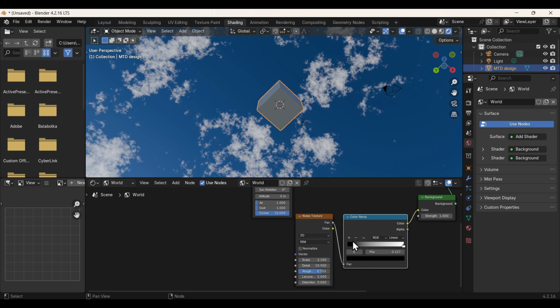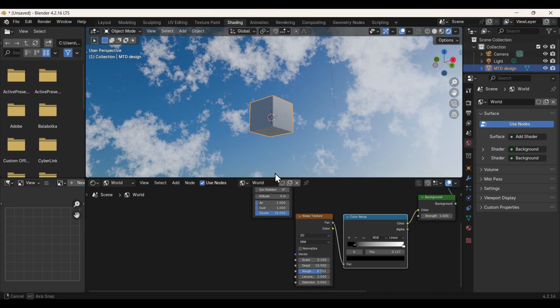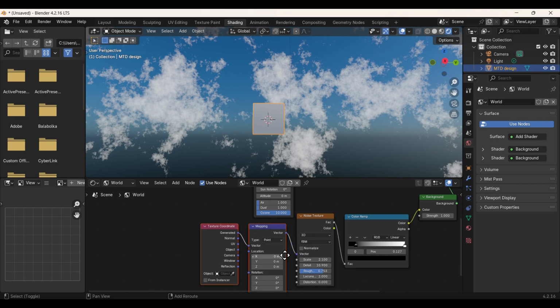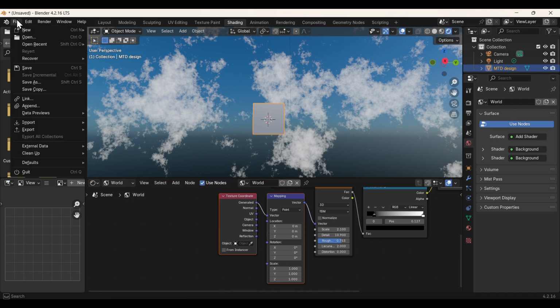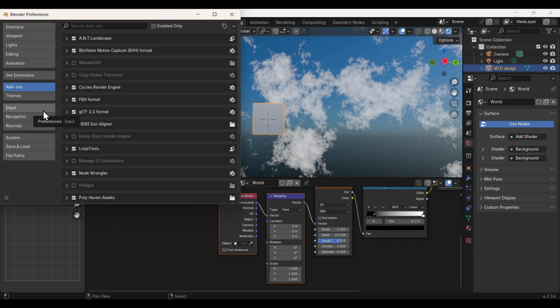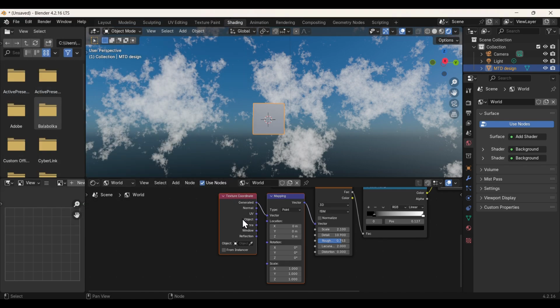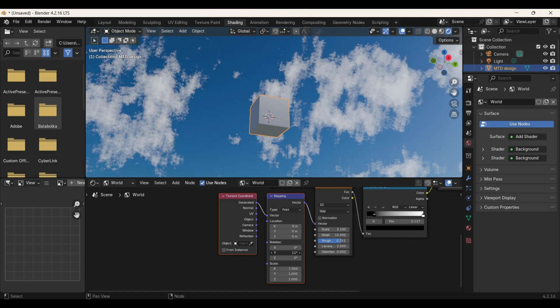Now we've got a beautiful sky, but there is one problem. We cannot control the position or rotation of these clouds at all. To do that, click on Noise Texture, then hit Ctrl plus T to call out these nodes. Make sure you already enable this add-on or the hotkey will not work. Now you can decide where your cloud should be by adjusting this number.